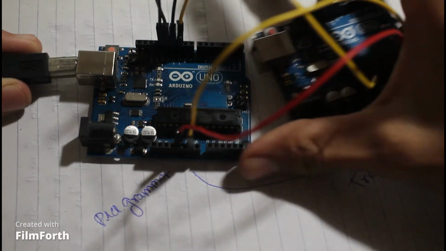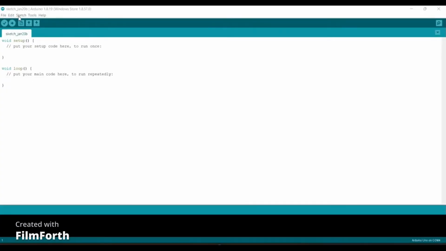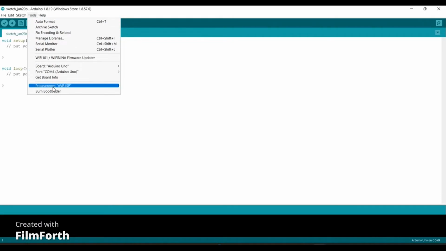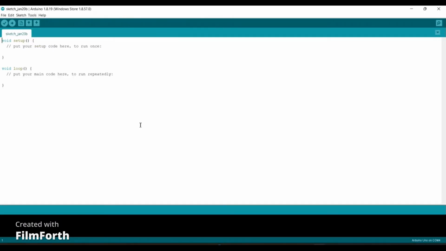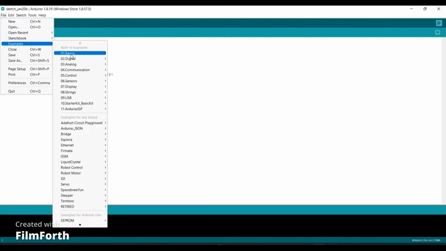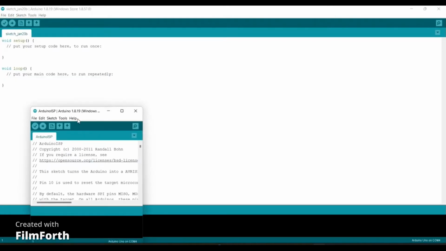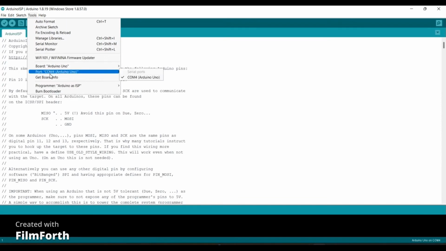Now let's plug in the USB cable and upload the code. Open your Arduino IDE and click on the Tools menu. From there select Programmer, then select Arduino as ISP. Now from the File menu, open Examples and then Arduino ISP. Check your port and board and upload it.